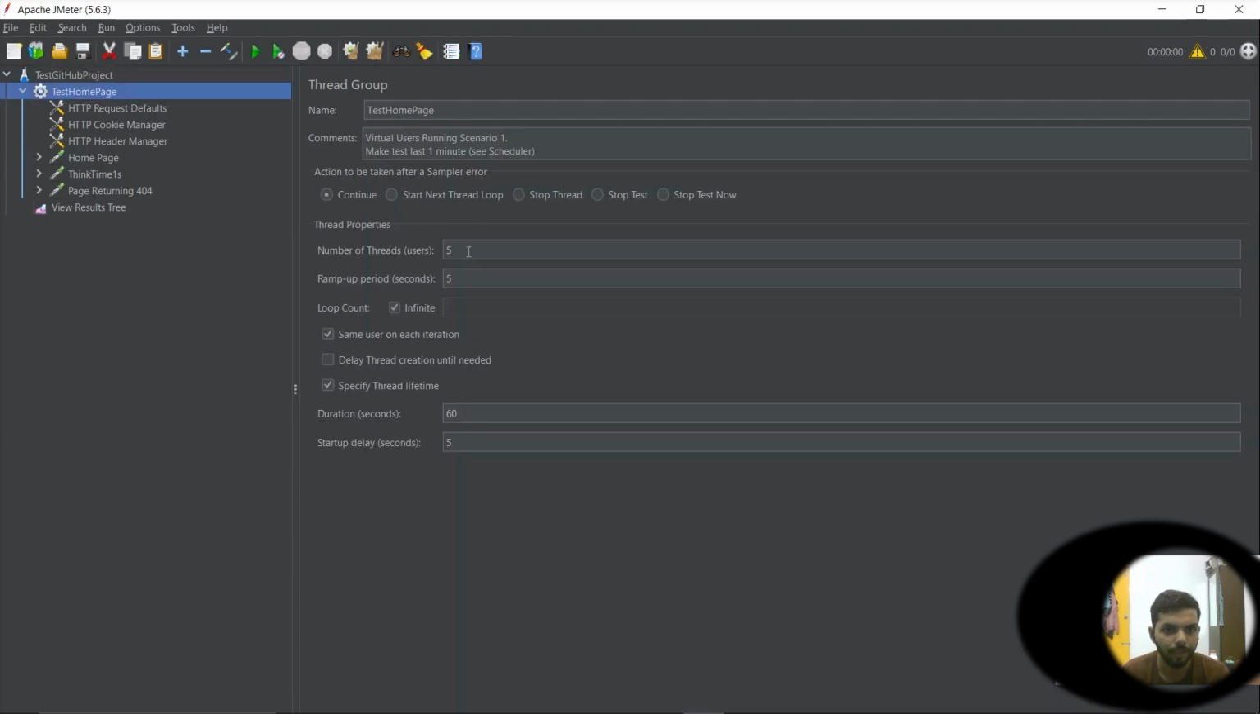As you can see, you can configure the number of threads or the number of users that you want, and you can see number of threads, and in brackets they have mentioned users. Then ramp up period. So ramp up period is nothing but the amount of time it will take for these 5 threads to become active. So it won't be like suddenly all those 5 threads will be activated, but over a period of 5 seconds all those 5 threads will be executed. And loop count, which means how many times each thread should throw the request. So basically we don't want it to go infinitely, let's say 1.